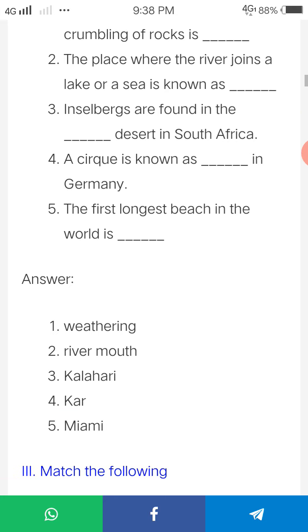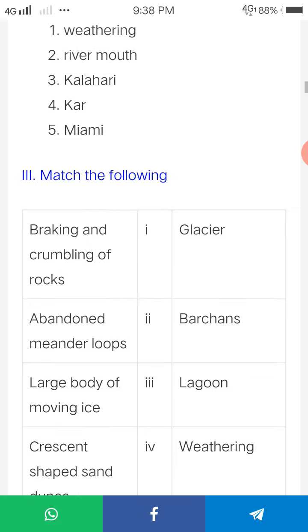Kalahari Desert. And fourth question, a cirque is known as Kar in Germany. Fifth question, the longest beach in the world is Miami. Match the following.